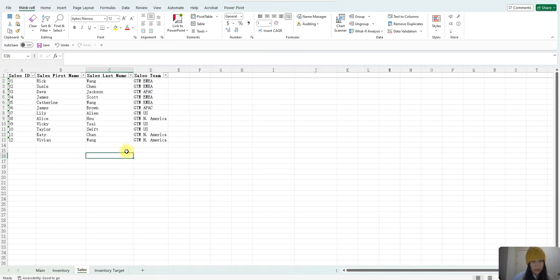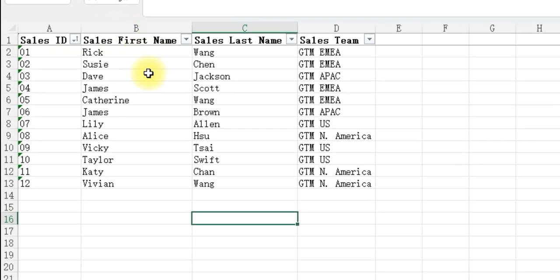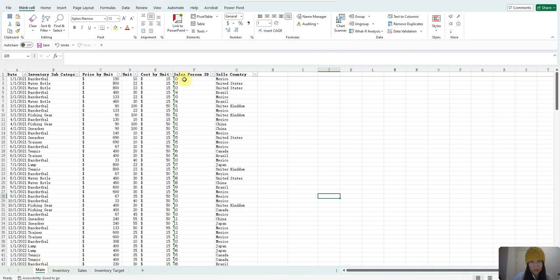And the third tab records the salesperson's information, for example, the sales ID, sales first name and last name, and the sales team. They all go to the market team by different countries. So we can link the salesperson's name into the main tab using the salesperson ID. But we are also going to do this in Power BI.